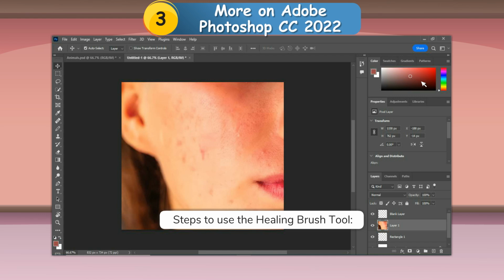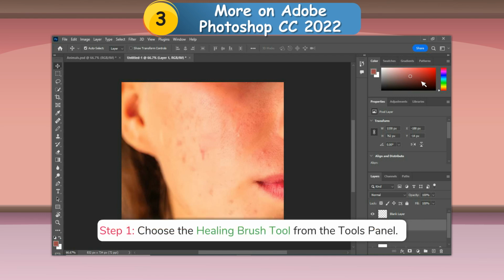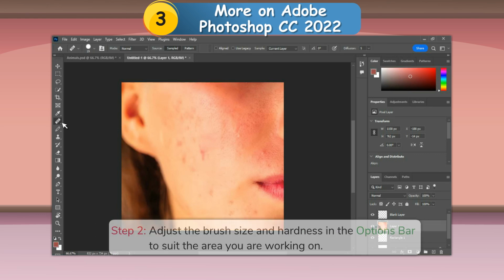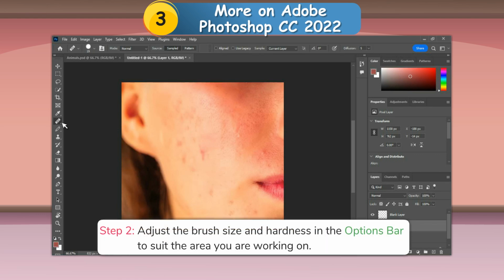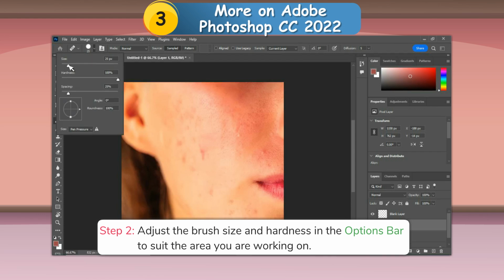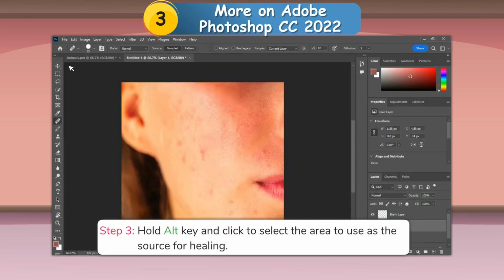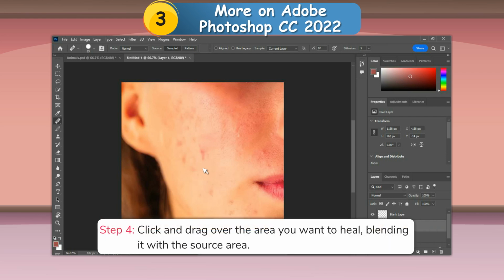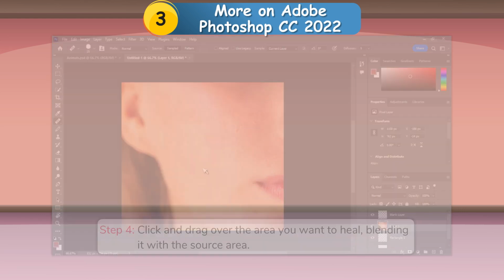Steps to use the healing brush tool. Step 1. Choose the healing brush tool from the Tools panel. Step 2. Adjust the brush size and hardness in the Options bar to suit the area you are working on. Step 3. Hold Alt key and click to select the area to use as the source for healing. Step 4. Click and drag over the area you want to heal, blending it with the source area.